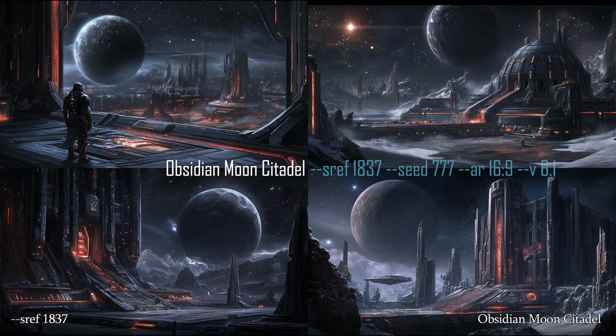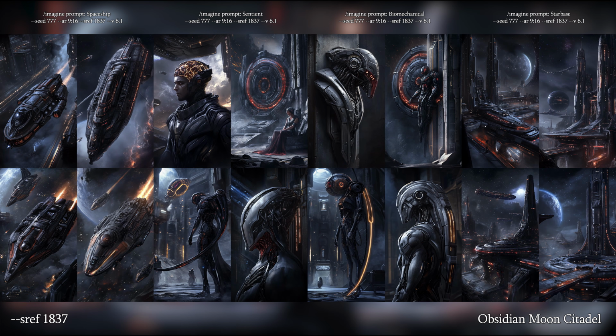1837. Obsidian Moon Citadel. Obviously not our moon. And there are some flying saucers and a sci-fi feel, even with no specific mention. The color scheme is slightly too dark for me. Cool imagery, but not one of my favorites. I liked the landscape aspect ratio more.